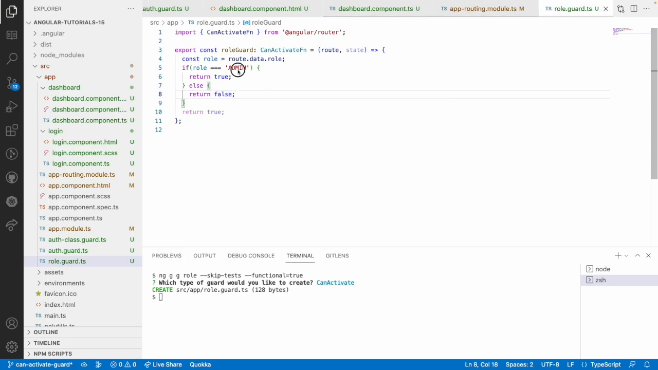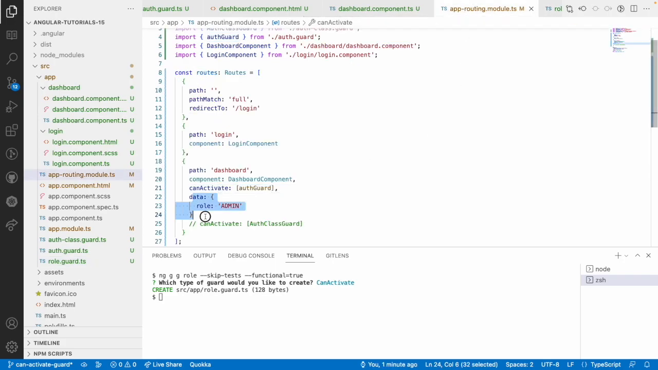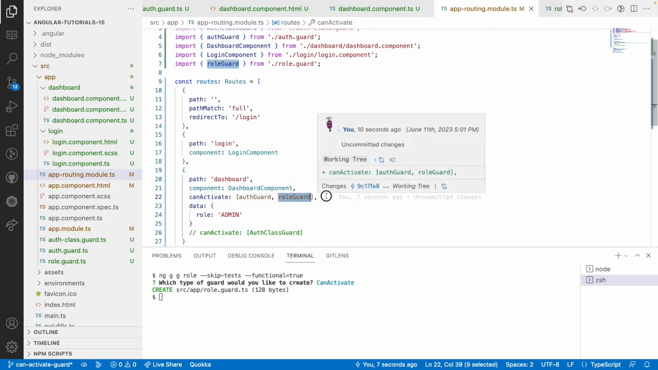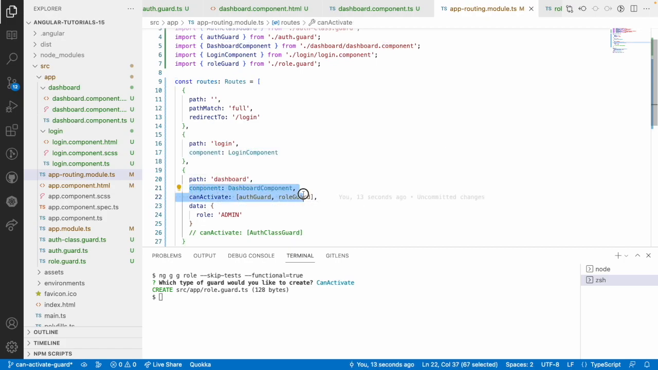That means if the admin role exists in our data property, then only this can access. Now I'm passing admin, so it should allow, but to utilize that we can use a comma separated list, and I can use role guard and save this. So whenever auth guard and role guard are true, then only we can activate the dashboard component. Otherwise, if any one of these guards is false, it will not allow you to go further. Let's see that.